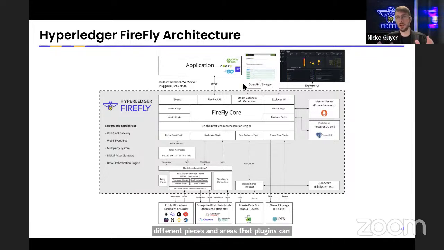And then I didn't talk about the top of the diagram. We'll touch on that real quick. Up here at the top, obviously you have your application. Your application can use FireFly's API to submit transactions, and it can listen to WebSockets or receive webhook events from FireFly when things are happening on the chain or events are being emitted by FireFly that your app is interested in.